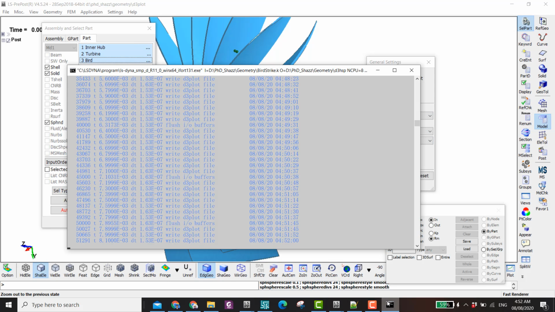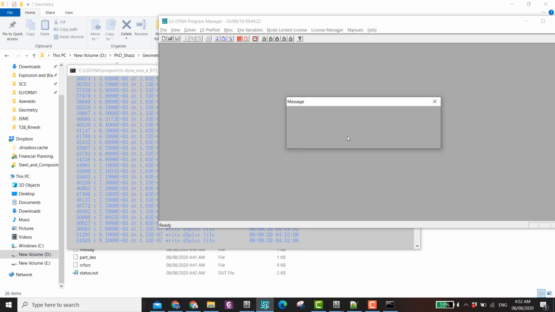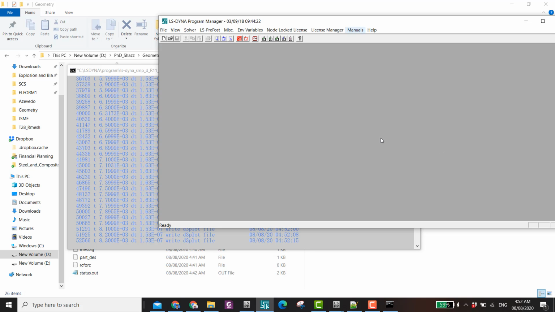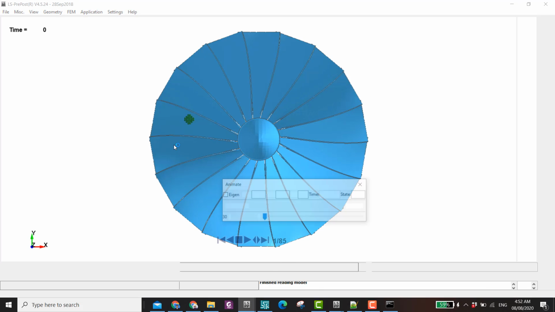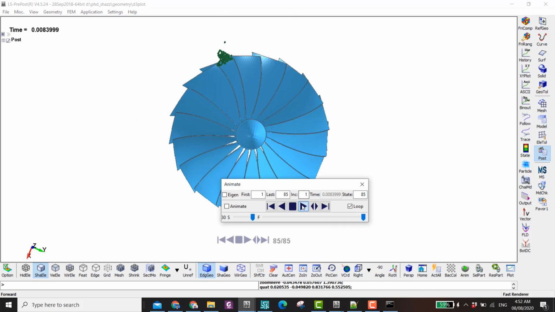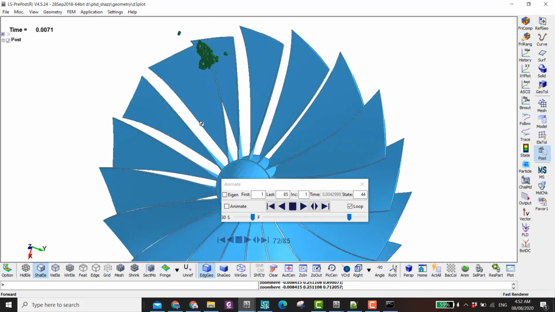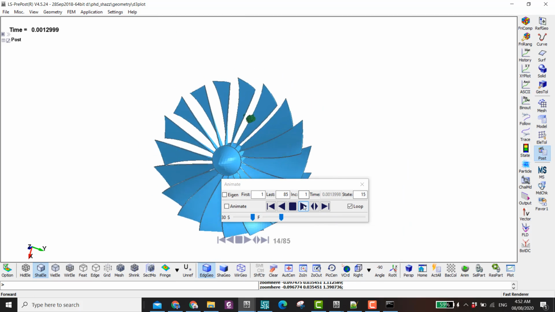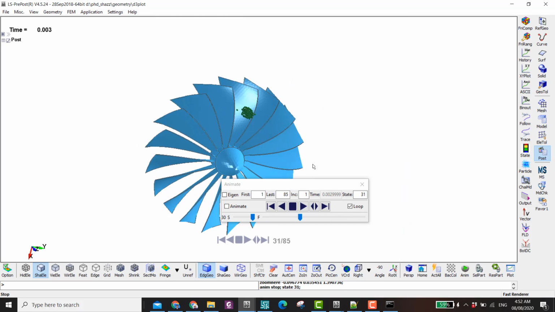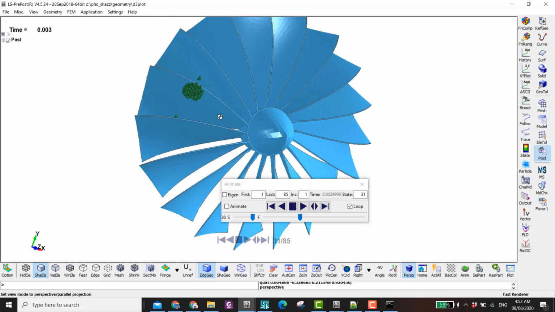This is too small. So it's almost done, but we can close this one and open again to see more frames. But we know now that the results are fine, and the bird is moving and hitting the blades, and everything is good. Yeah. So you can see here. Show it in the perspective style so it's nicer.